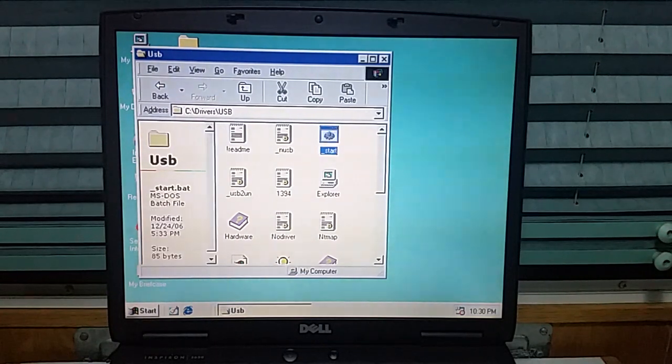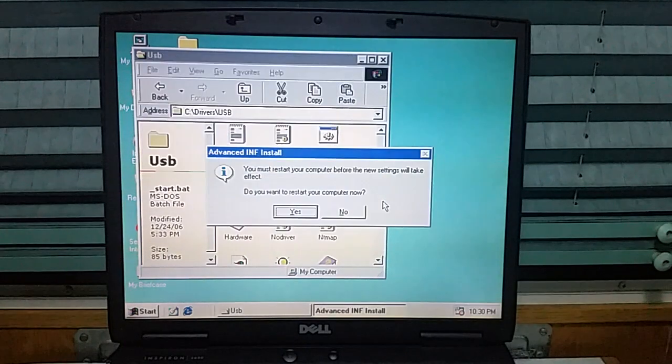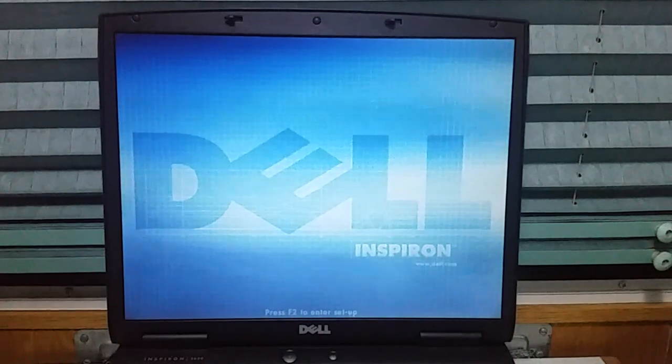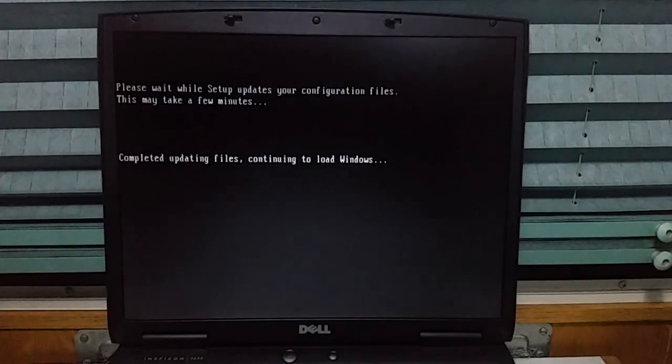So yep, just double click this start bat file if you're following along here. And then it prompts us to restart. We can go ahead and do that now. Shouldn't take too long. This computer kind of rips on Windows 98. Definitely a bit overkill for Windows 98, but nothing wrong with that.